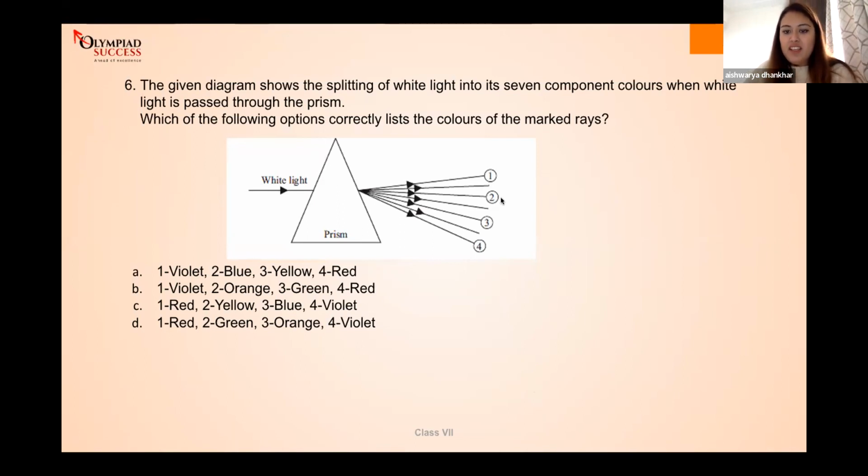Think about it. Is it VIBGYOR or is it VIBGYOR like this? Do we take the VIBGYOR like this or in this position? Is it from here or is it from here? That is the only difference in your answers.